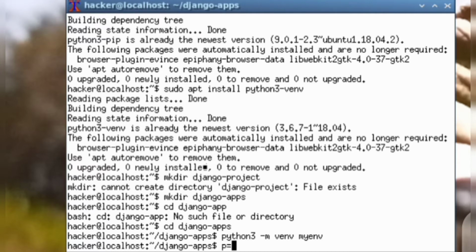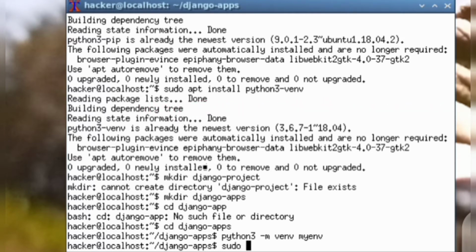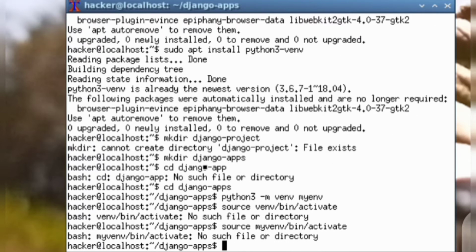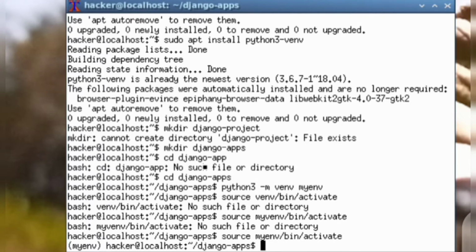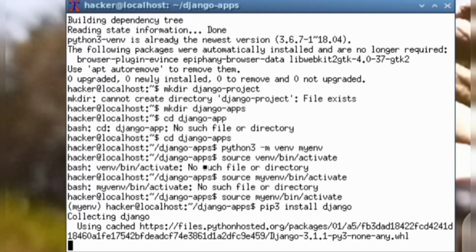Then you have to activate it using source venv/bin/activate. You need to, instead of venv, call it the name you named it. In this case, my env. And then once it's activated, now you can use pip3 to install Django. If pip doesn't work for you, you can use pip3.